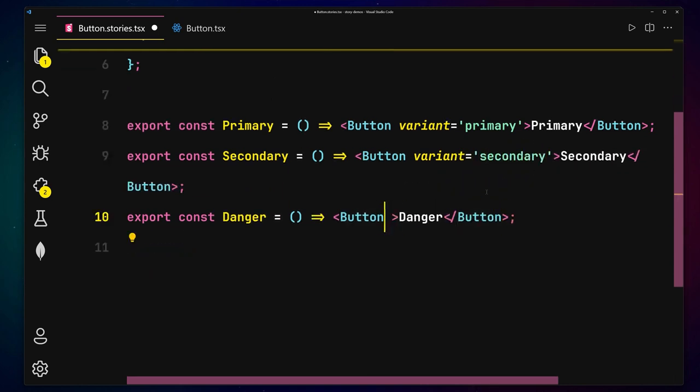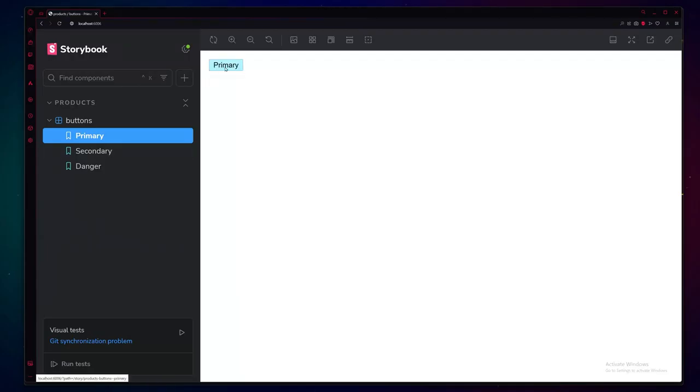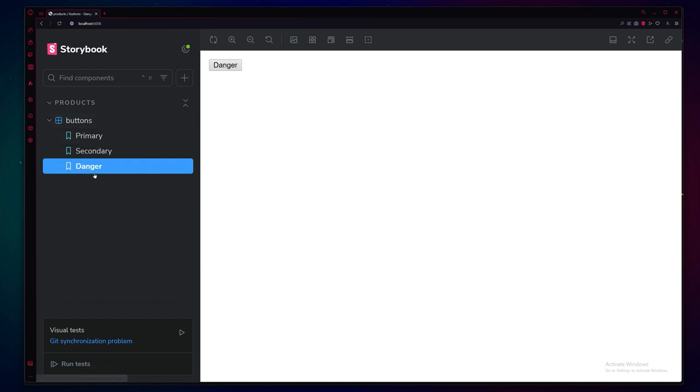Now let me just provide yet another variant, and that's going to be set to danger. So now let's save our file, and here you can see this is our primary button. If I click on this one, this is our secondary button. And now if I click on this one, this is our danger button right here.